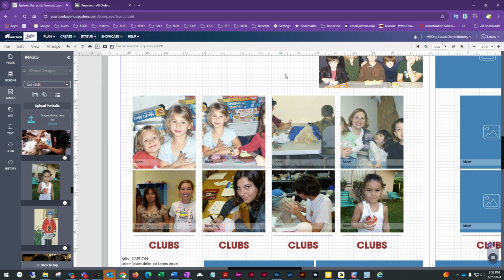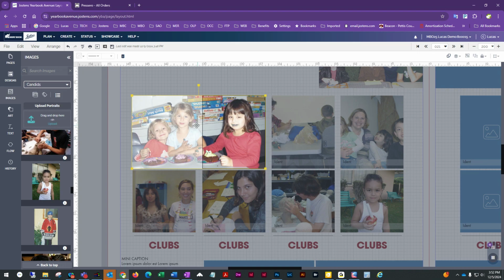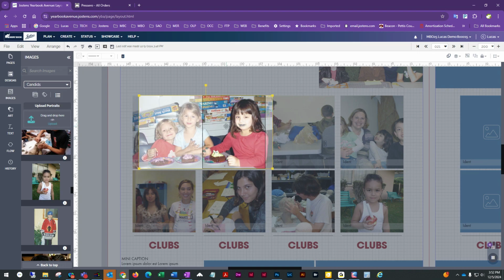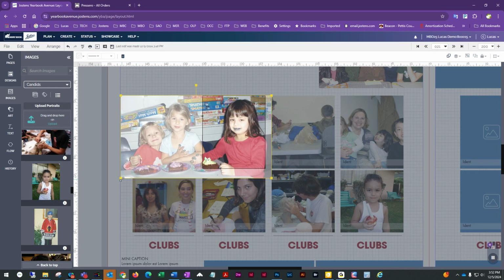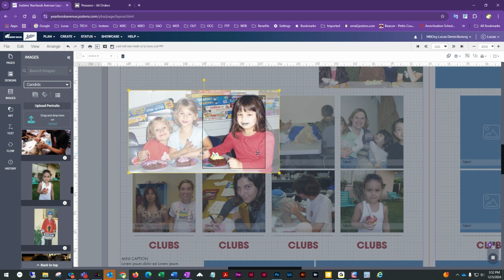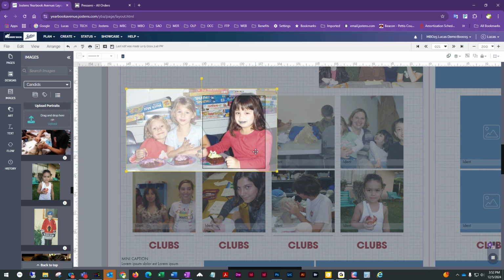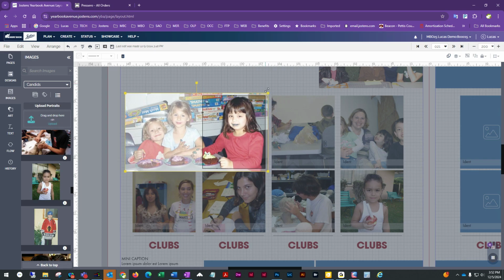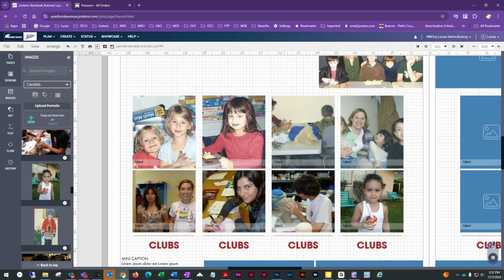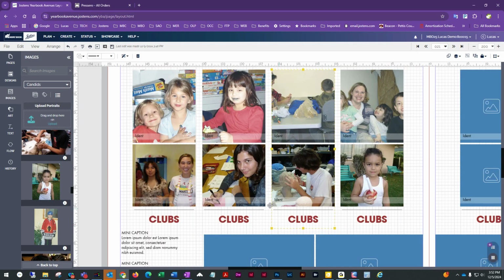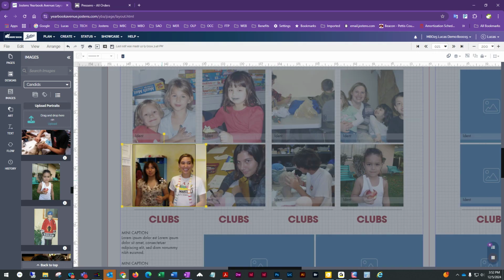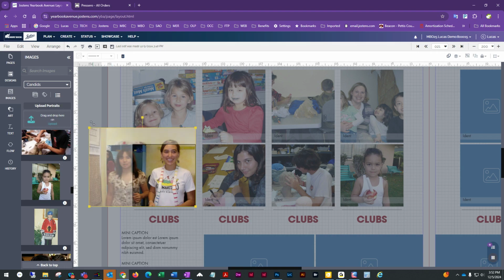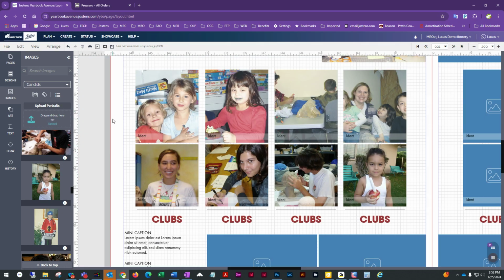Looks like I need to ungroup that. So I'm going to crop this photo. I'm going to bring her in now. So again, to crop, either double click or select and go up here. But this is definitely how you can adjust your photos there.